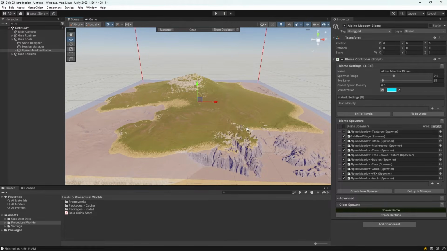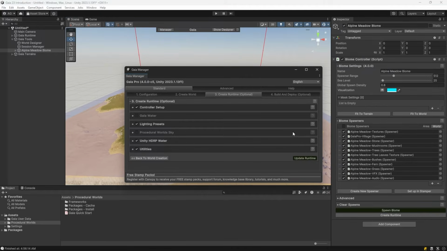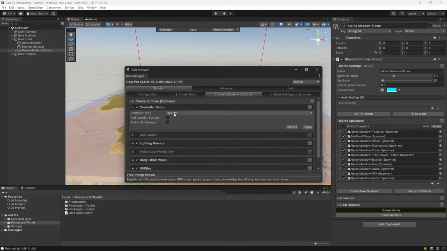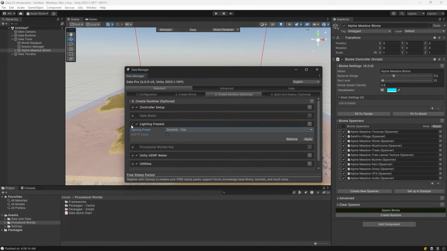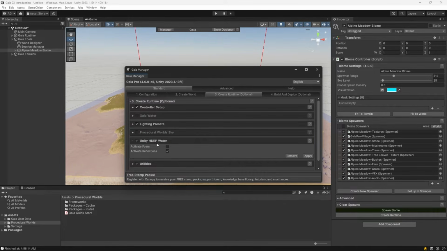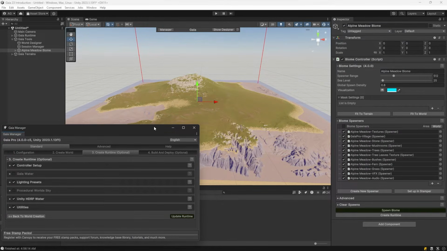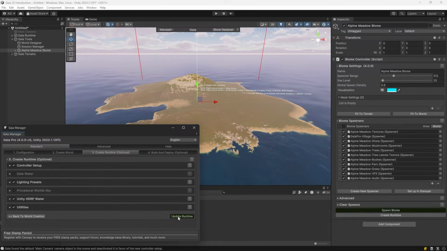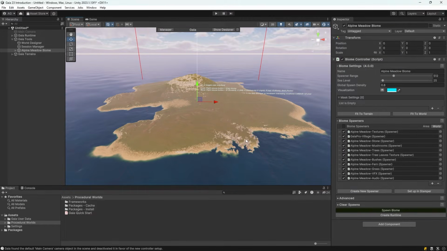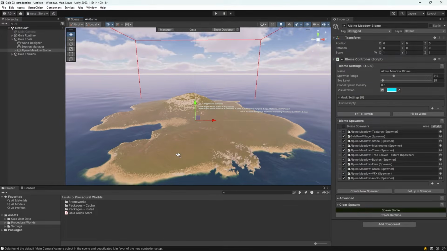You can choose how you do this. I prefer to actually see this in situ. So the next thing I'm going to do is go back to Gaia Manager, and I'm in the Create Runtime tab this time. I'll add a FlyCam controller, but as I mentioned, we could also add some of these other controllers, or you could add your own. I'm going to add some daytime lighting. I'm going to add Unity's HDRP water, and I'm going to add in a wind zone. And I'll pop this out the road so you can see what's going on, because it's rather cool seeing this happen. Boom. And there we go. We've added our runtime. We've got some nice skies and lighting, and we've got some water.